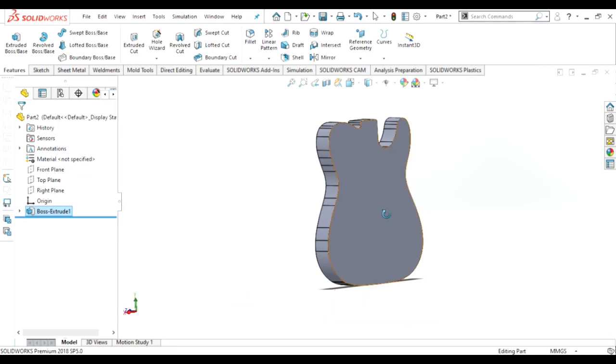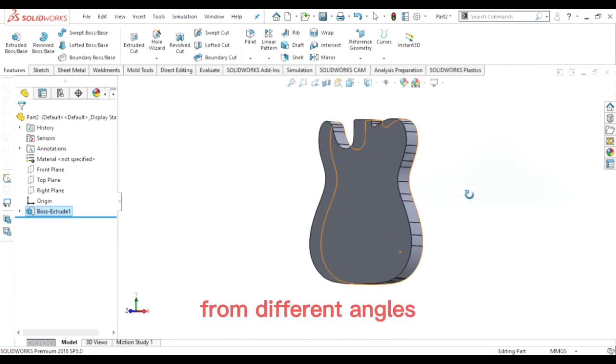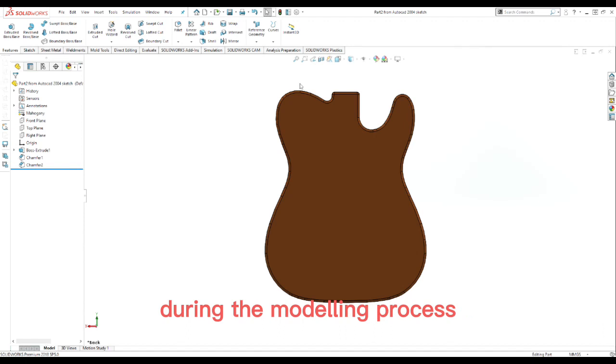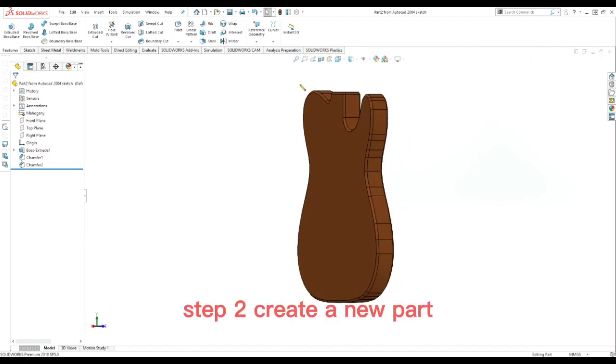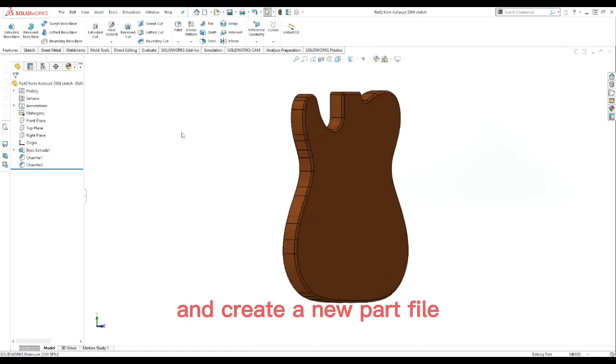Reference images. Gather reference images of the guitar body from different angles. These will help you ensure accuracy during the modeling process. Step 2. Create a new part. Open SolidWorks and create a new part file.